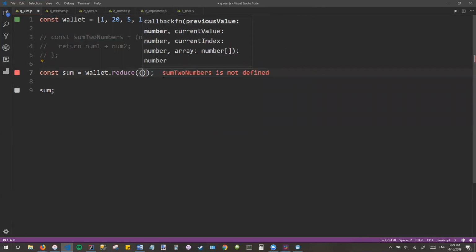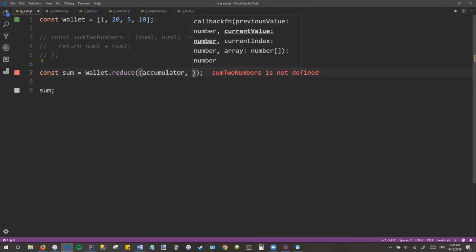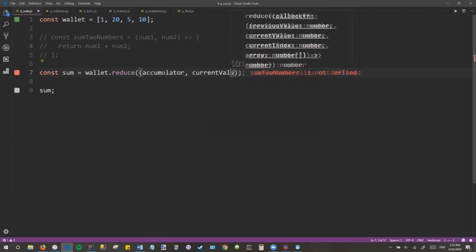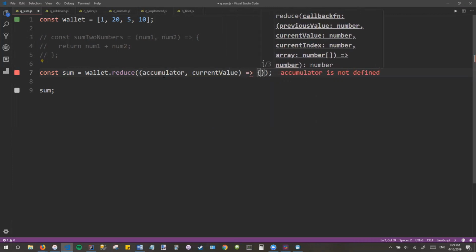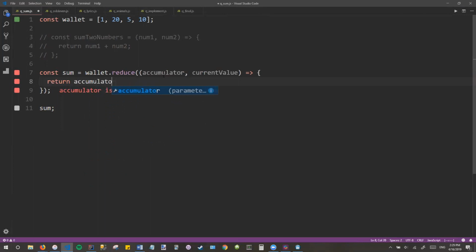So it's also going to take in 2 parameters, but rather than calling them num1 and num2, I'm going to call them accumulator and current value, like in the documentation. And what I'm going to do is return accumulator plus current value. And once again, our sum equals 36. So what exactly is the accumulator and what exactly is the current value? Well, let's think back to how we were adding up the values in this wallet earlier. You should notice that we always had 2 different numbers in mind. One of the numbers we had in mind was this sum.